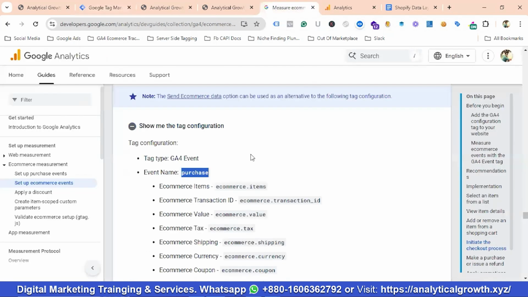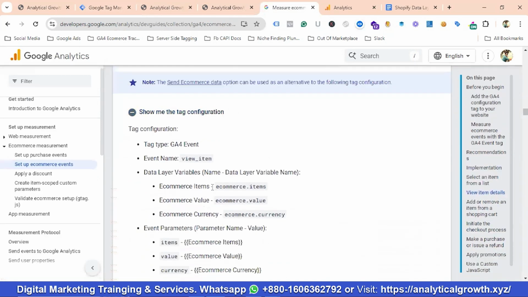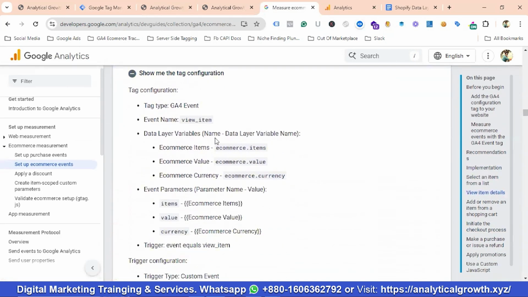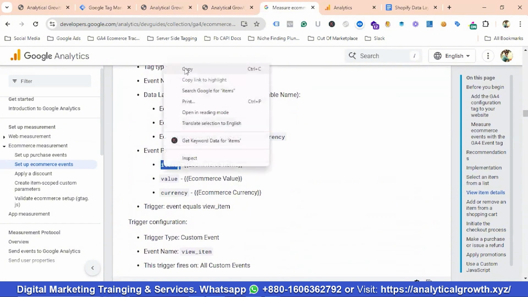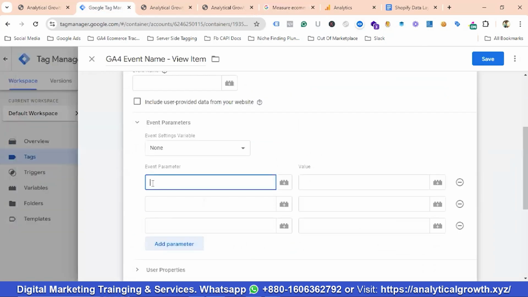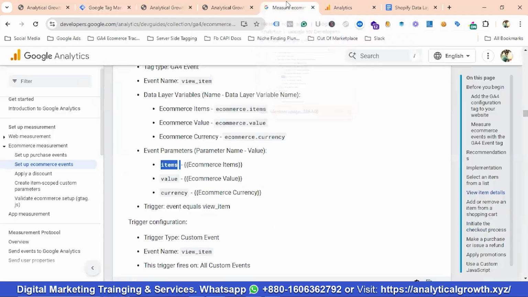Then I'll go to the event parameters section and I'll add some parameters. So I'll go to the view item section. Okay, so you can see over here, these are the data layer variables, and these are the event parameters. So I'll be using these event parameters. The first one is items. So I'll provide items over here. Then I'll copy value.